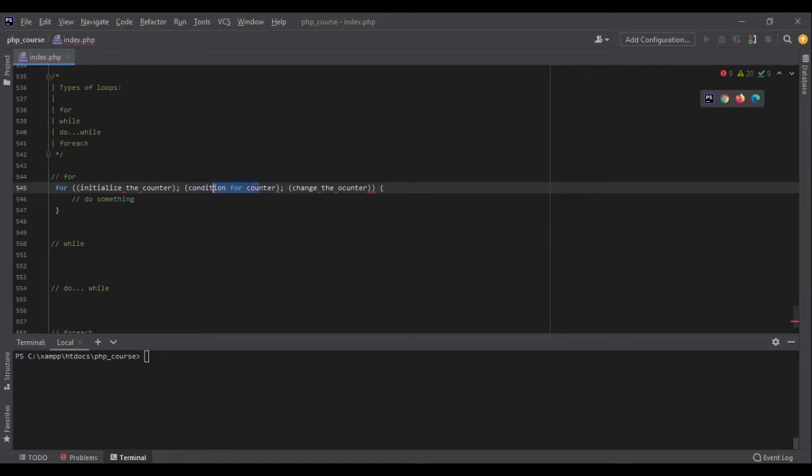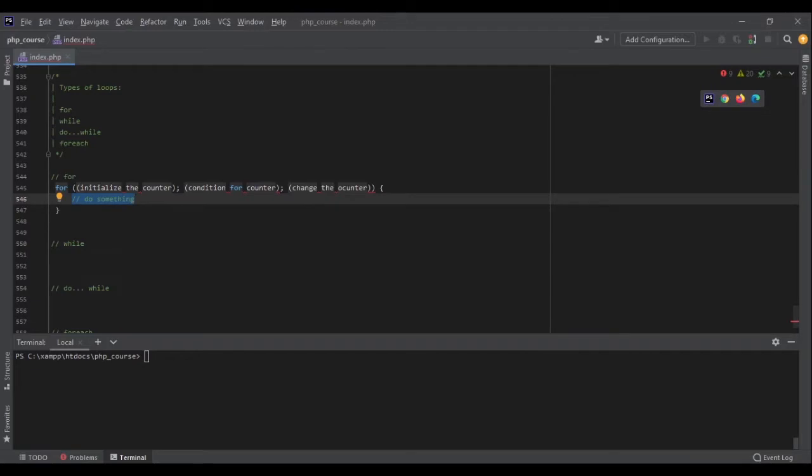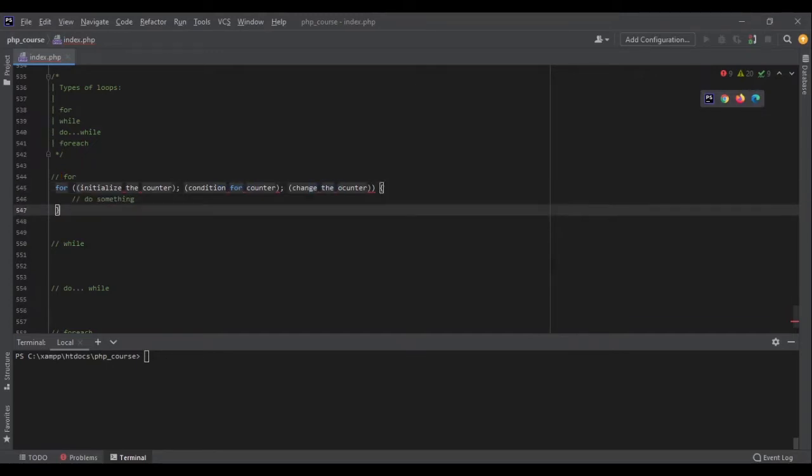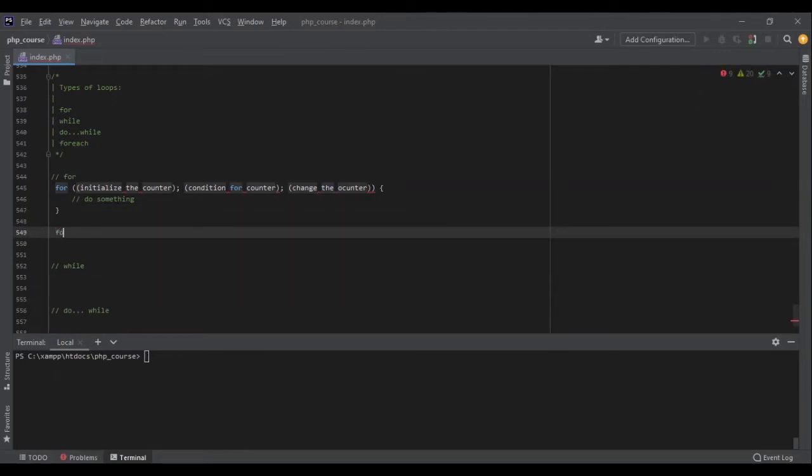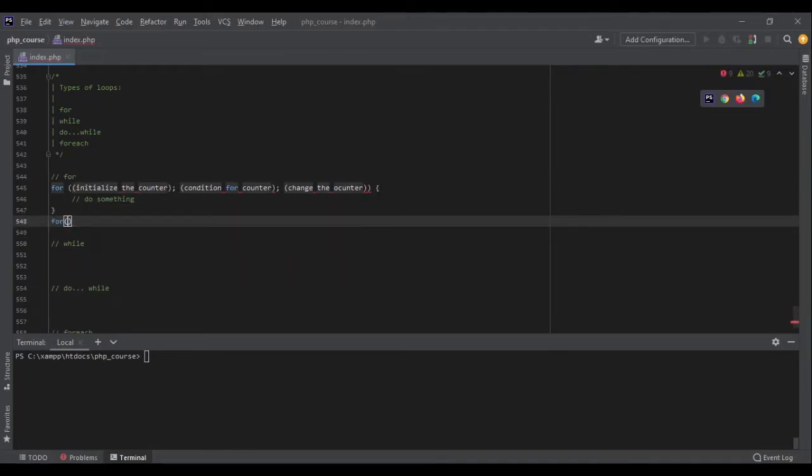If this condition is true, we will run the code. If it's not true, we will pass this part. And if it was true and we ran the code, at the end we will change the counter. So for example, here I would write something like for x, here is our counter, x equals to 0. This can be anything. Our x could start from 1, 10, 100, anything.